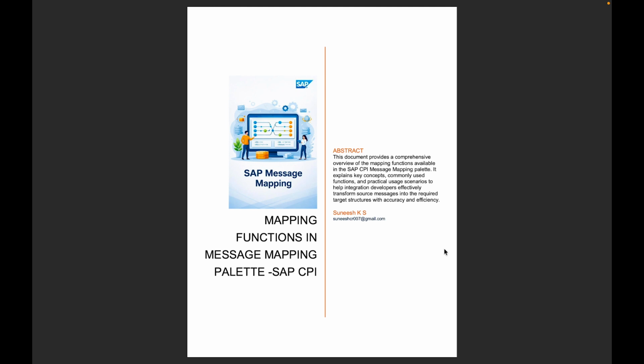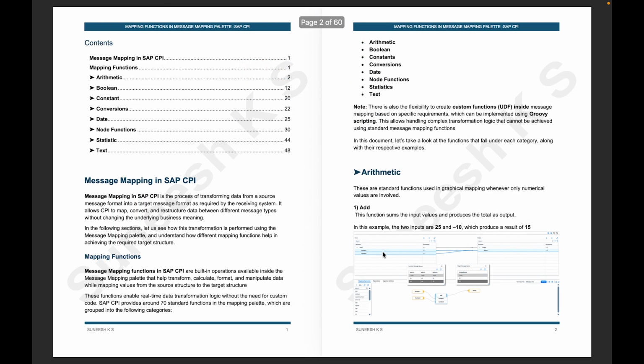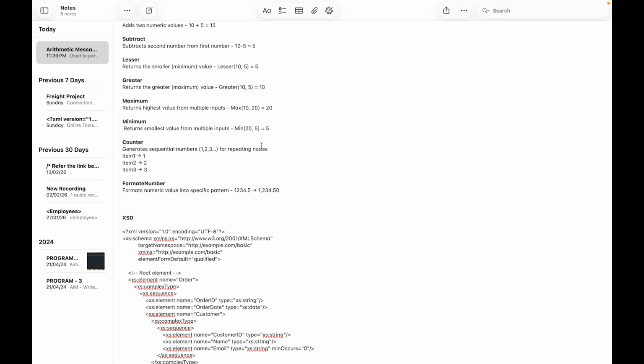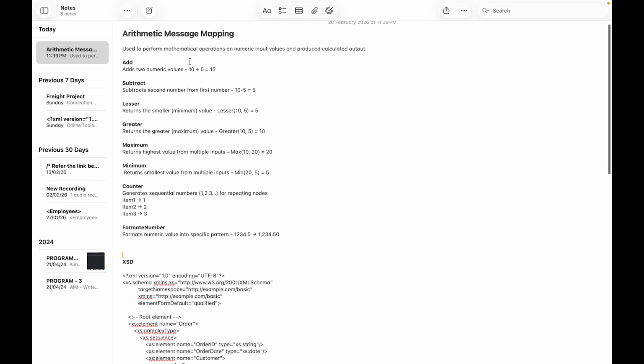For this explanation, I am referring to the documentation prepared by Sumesh KS, which I have accessed through LinkedIn. In this video, we will understand how arithmetic message mapping functions like add, subtract, lesser, greater, maximum, minimum, counter, and format number are used inside message mapping along with practical examples. Let's begin.